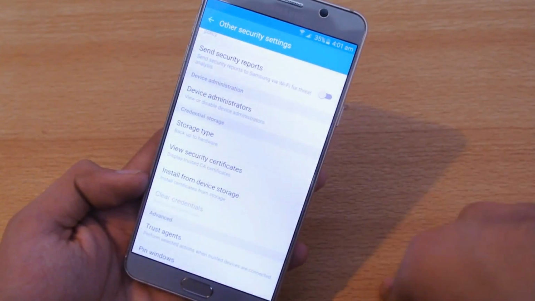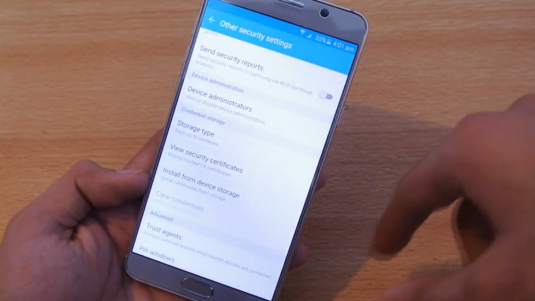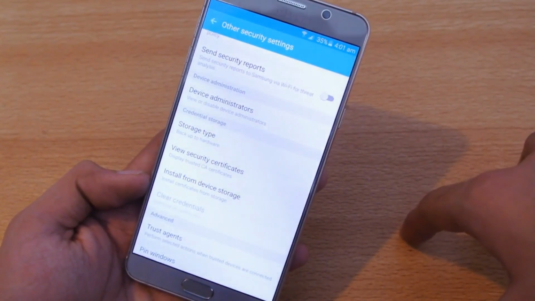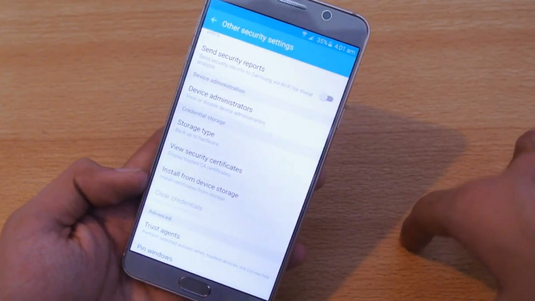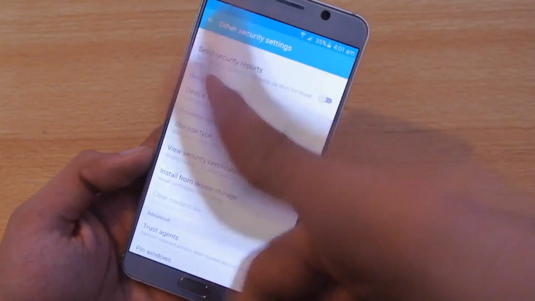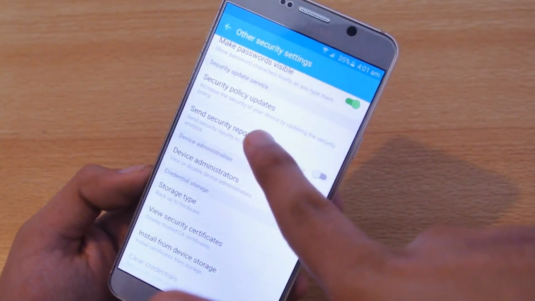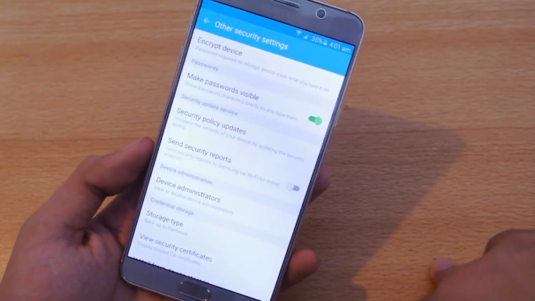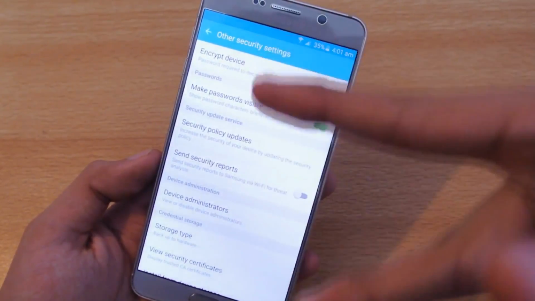Then also, another tip for you guys is you can actually disable the security reports that are sent via Wi-Fi to Samsung automatically. I think you can also do that in the startup, but of course, if it's enabled by default, you can do it by going into lock screen and security settings, then other security settings, and here we got the option for send security reports. I have disabled it.